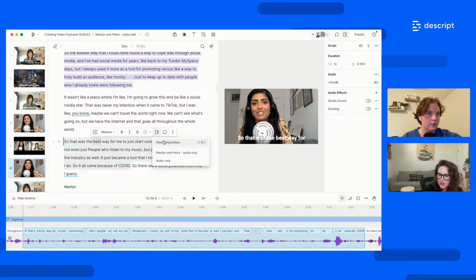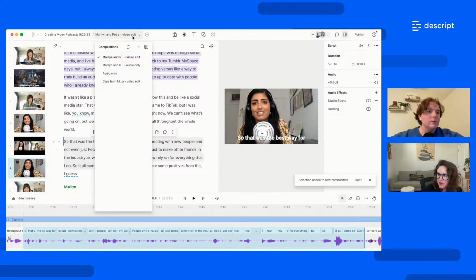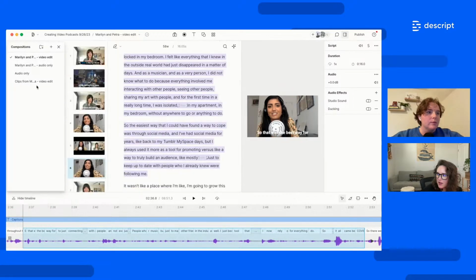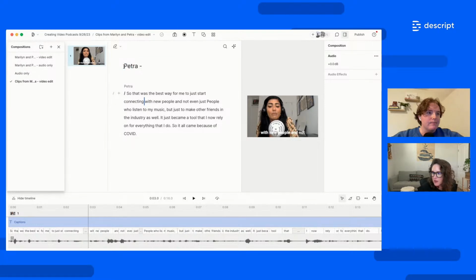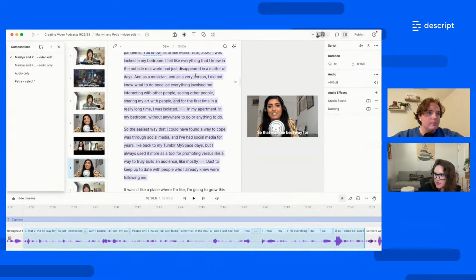I'm going to say new composition. And I like bringing up the composition menu. So now I see that clip that I just pulled, and it's just that paragraph. So I'm going to label this Petra select 1. I'm going to go back to my longer edit here, and I'm going to grab those highlights.